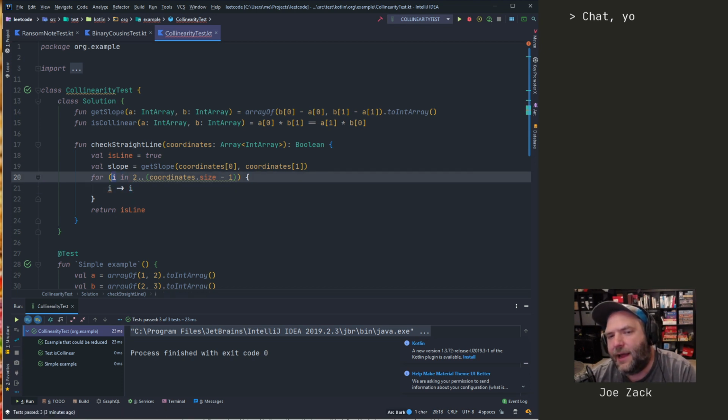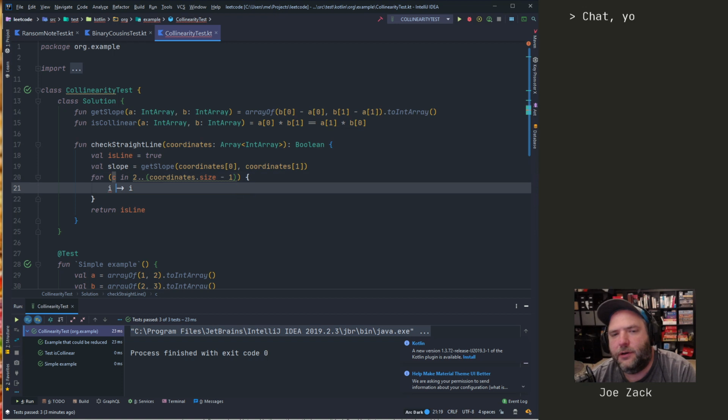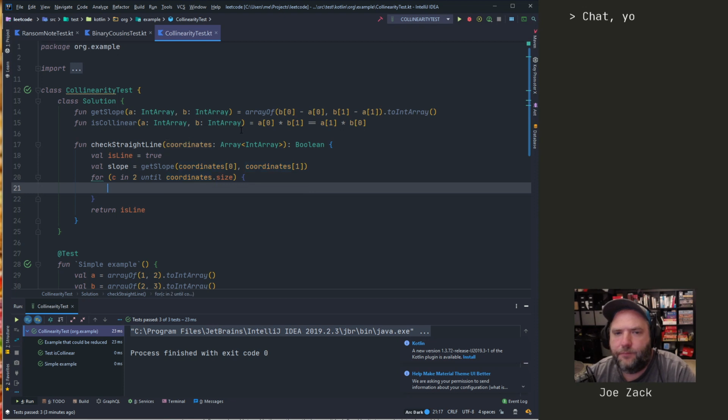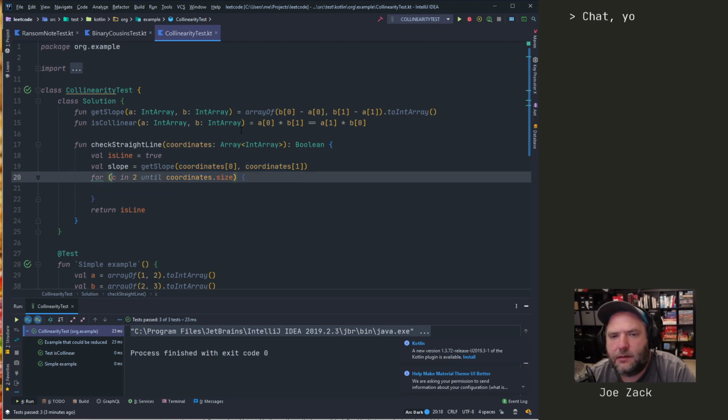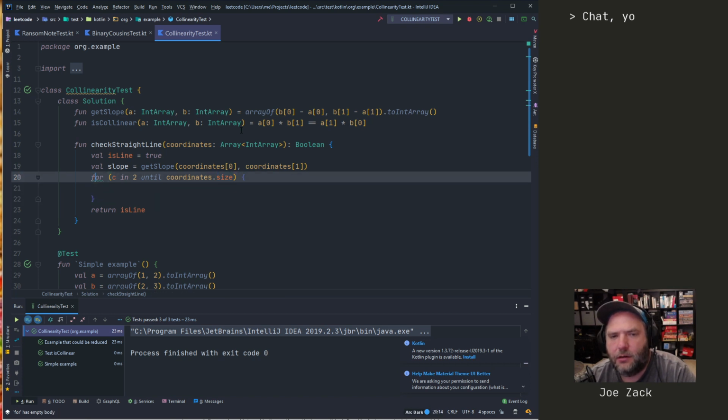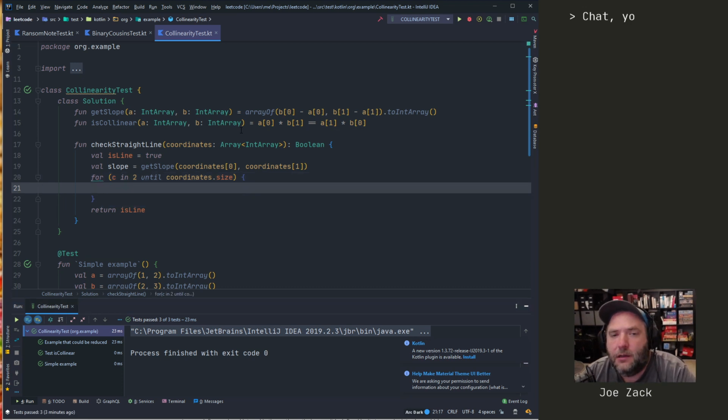I don't like, I really... C for coordinate. Okay, range 2 should be replaced with until. Okay. For C2, until coordinates that size, it removed the 1 for me. So that's nice. Okay. What's the problem here? Oh, empty body. That's fine. Okay, so basically.